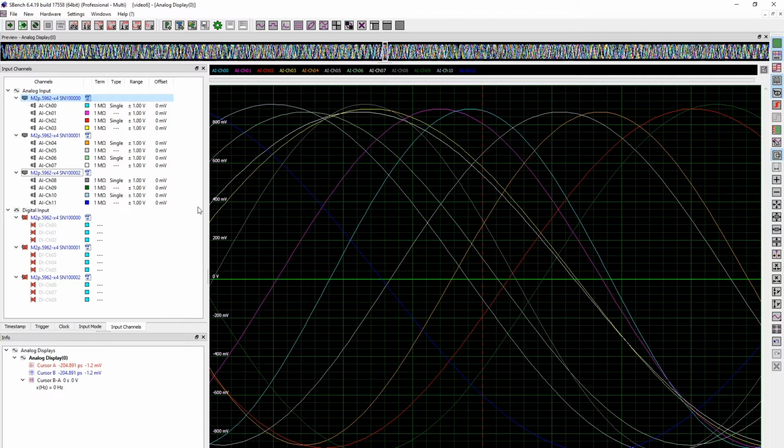All related channel settings can be done in the Input Channels dialog. The available channel settings depend on the used hardware and therefore differ depending on the card type. As an example, we want to change the input range of the first channel.